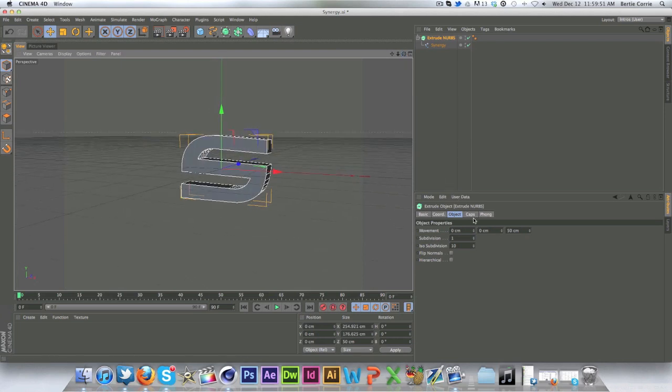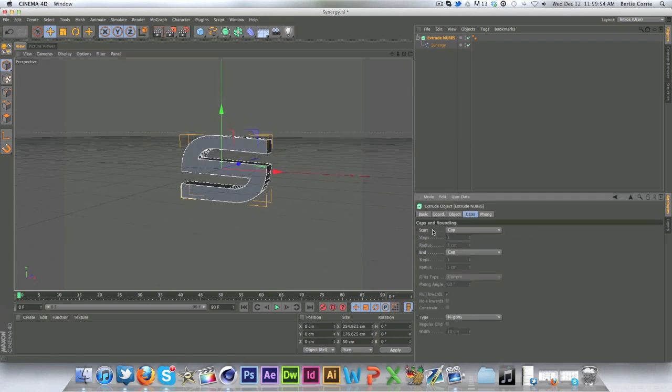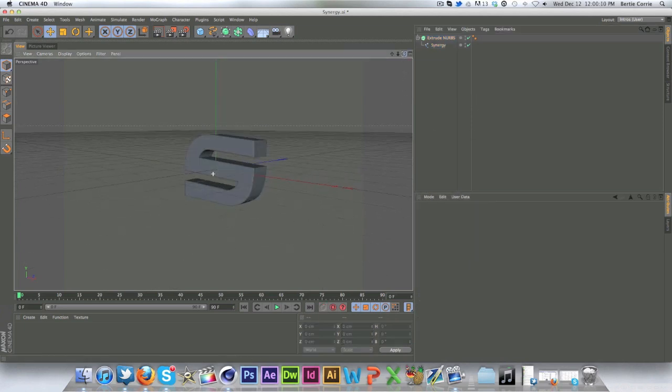Now I'm going to add some caps, so go into the caps, start cap, I want a fillet cap, and I want the radius 3 and the steps probably 2. Same for end, fillet cap, steps 2, radius 3. You can have whichever you want. Like I said before, it varies for every different logo. So I'm happy with that.